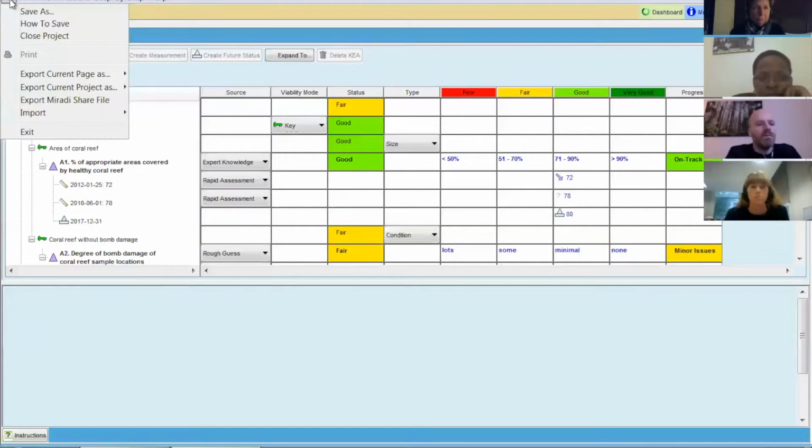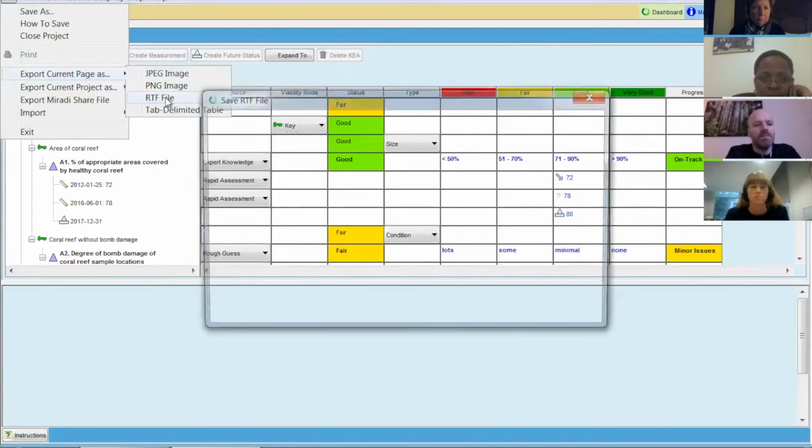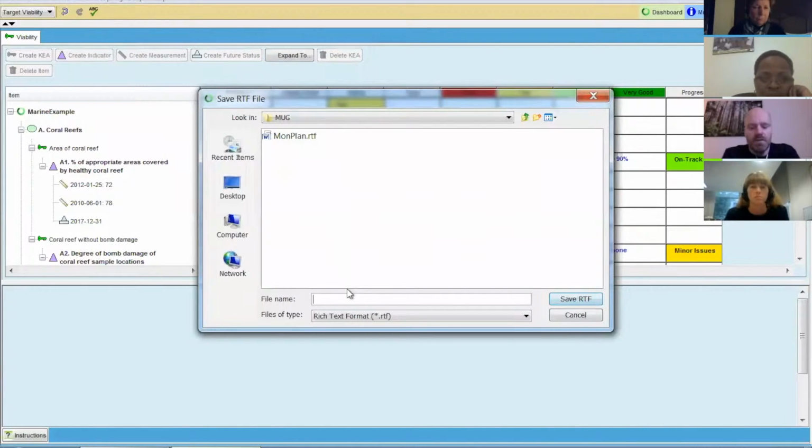Now I'm going to go File, Export Current Page as, and I've got more options now. I can export it as an RTF file or a tab delimited file. I'll start with this one, RTF file, and I'm going to save it.